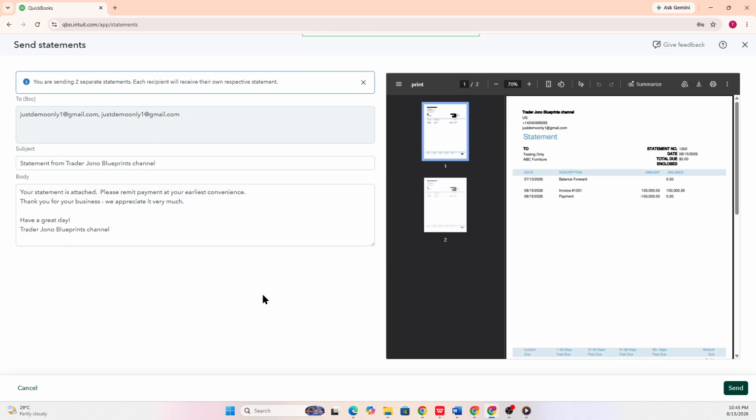Before finalizing the statement, review the statement type, date range, as of date, and selected customers. Make sure these details are correct before you save. Then select Statement. Choose the statement type you want to use. Set the date range and as of date.